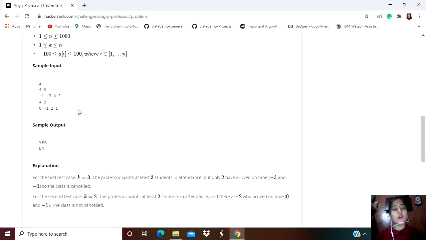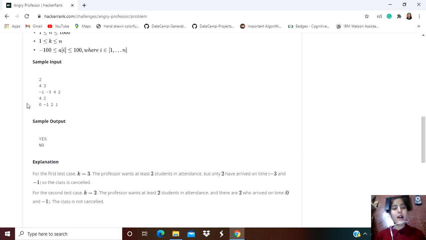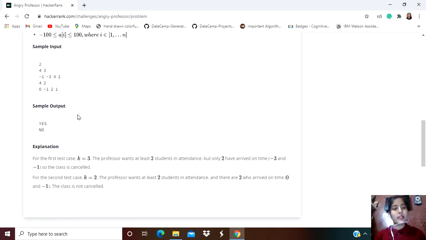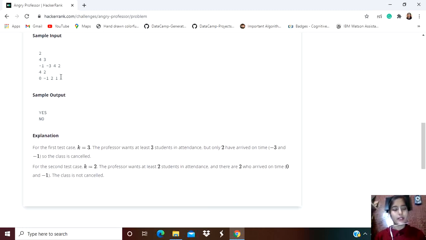So what we will do is first iterate through all the elements of the given array and check how many values are less than or equal to 0. If a value is less than or equal to 0, we take a count variable and keep incrementing the count. After coming out of the loop, we check if the count value is greater than or equal to the threshold value, that is 3 or 2. If this is the case, we simply return no, and otherwise we simply return yes.